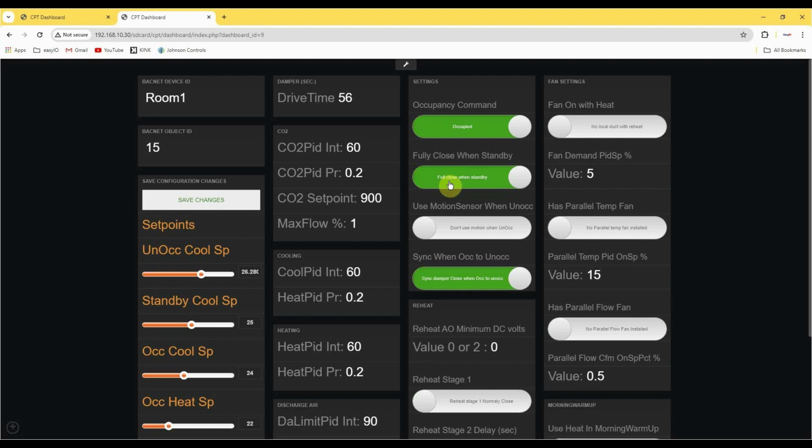If the motion sensor is used and the controller is occupy controlled, but there is no motion, the controller goes to standby. This parameter determines what to do with the flow. If full close is selected, the valve will only be closed if the room temperature is within the set point. If there is demand due to temperature or CO2, the valve will run open. Use motion or use no motion when unoccupied.